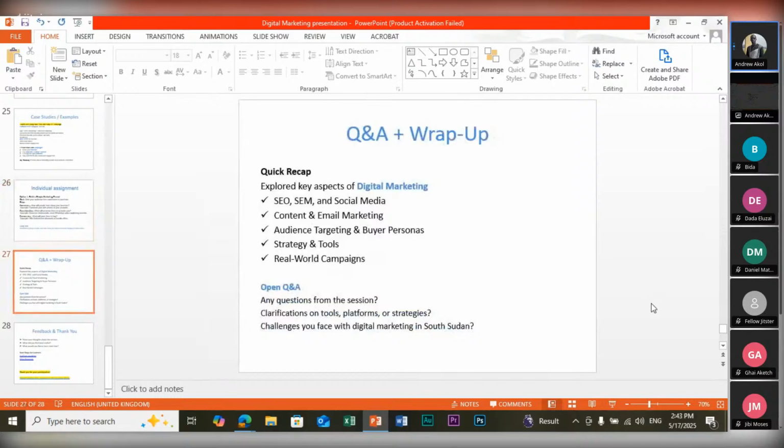A quick recap. We have explored the key aspects of digital marketing: search engine optimization, search engine marketing, social media marketing, content, and email marketing. We also looked at audience targeting and buyer personas. We looked at the strategy and the tools used in digital marketing. And we have looked at one example of a real-world campaign that really worked well.